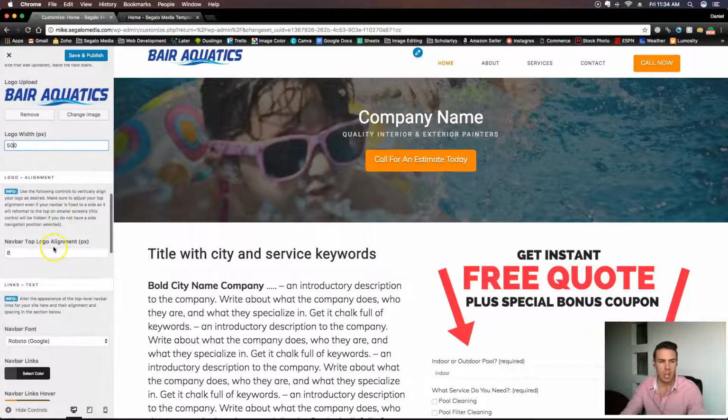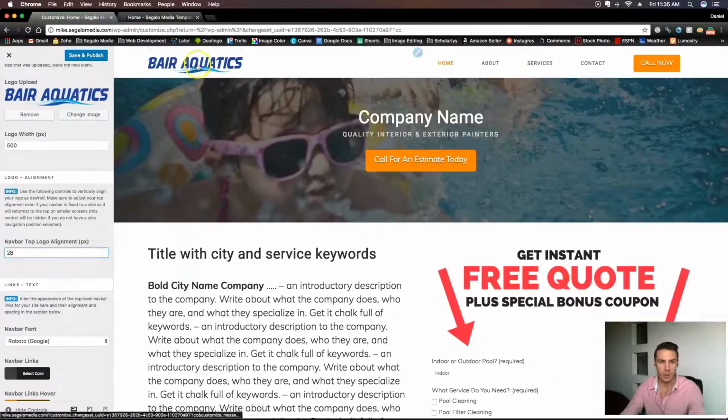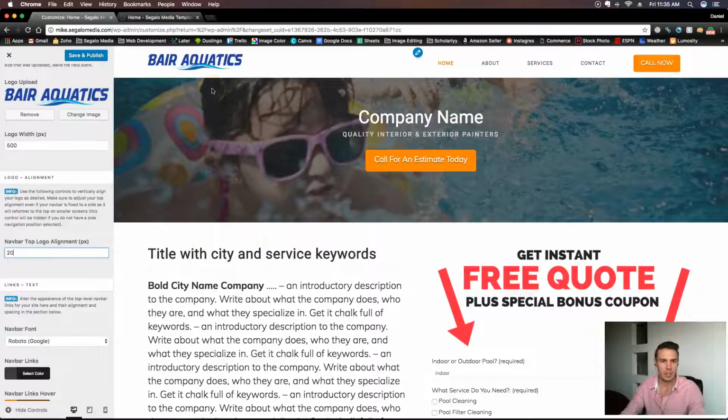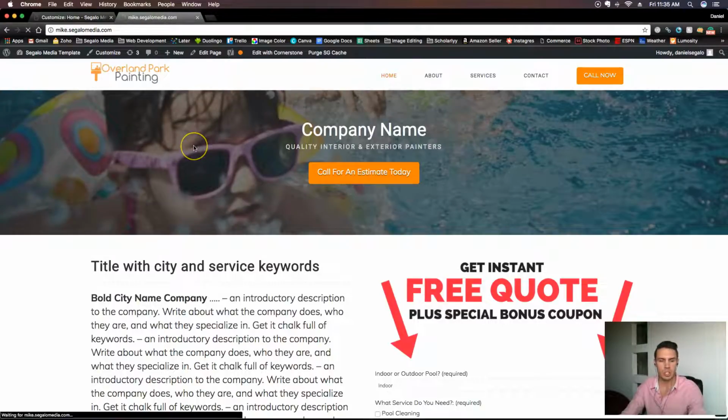I want to push this thing all the way down. This navbar top logo alignment is talking about the padding off the top of the page. It's going to push 8 pixels off the top. If I tell this to push 28 pixels off the top, it's going to come down too far. Let's type in 20 and see what that looks like. We want it perfectly centered. That's about where we want it. So hit save and publish, and I'm going to hit refresh and see what that looks like. I think that looks pretty good.